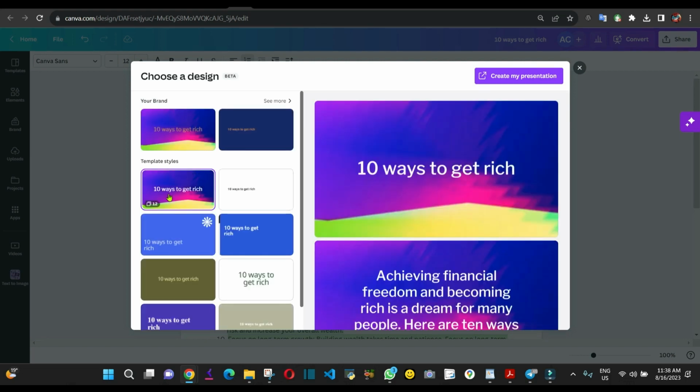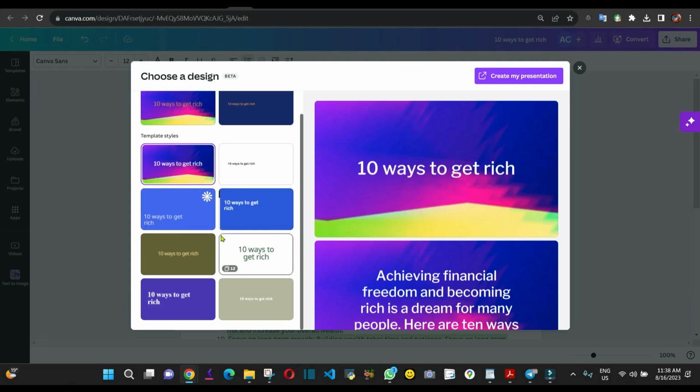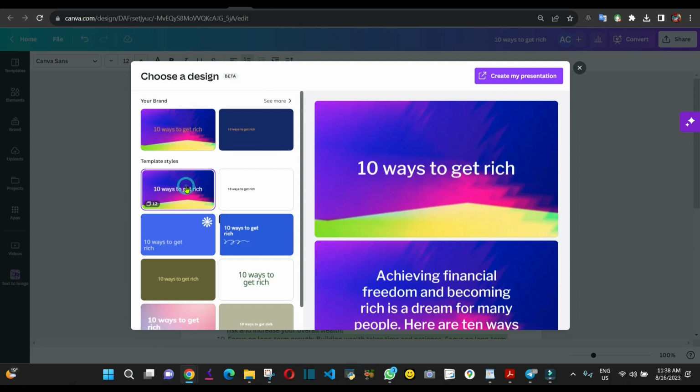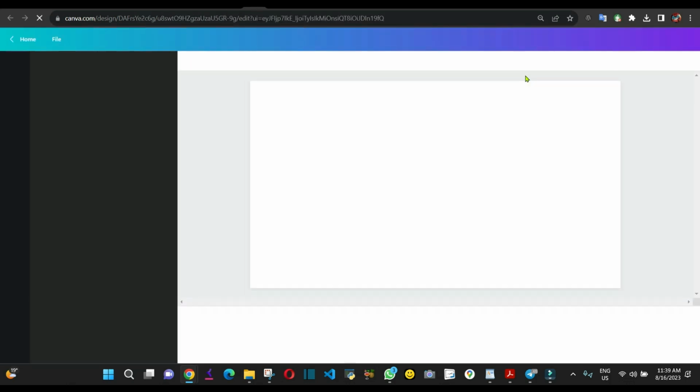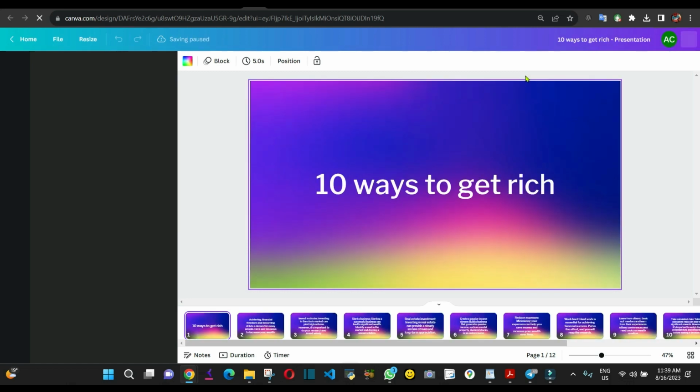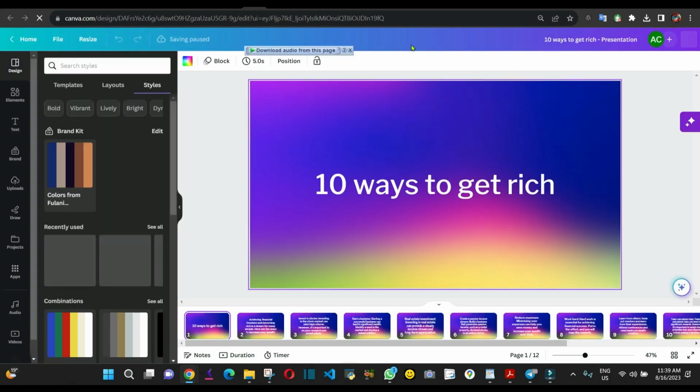And you can choose the design you want from here, the template. Any template, I'm gonna choose this one. Okay, and I'm going to click create my presentation. As you can see here, this is my presentation. So you can edit it.